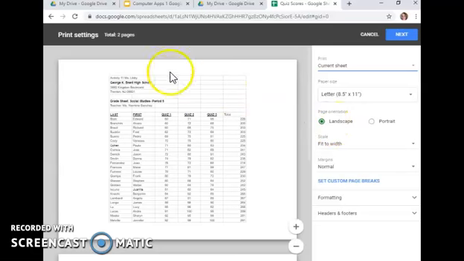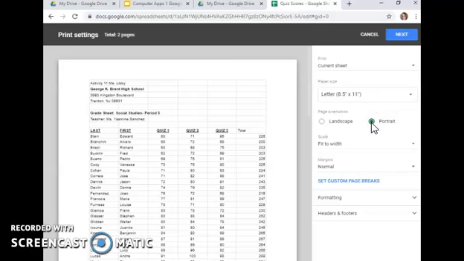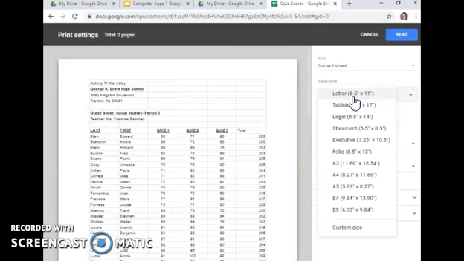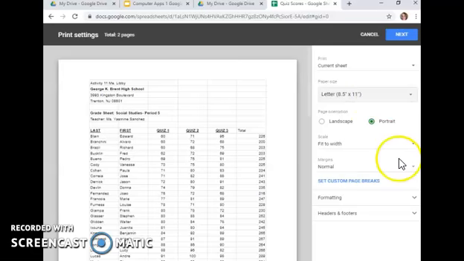You can choose to print in landscape, which is wider than it is tall, right? 11 inches wide and 8.5 tall. Or I could choose to switch to portrait, where it would be 8.5 inches wide and 11 inches tall. You can also change your paper size. Tabloid would be like double the size of letter. Or there's legal, that's 14 inches long instead of 11, so 3 inches longer. Those are your three most common sizes. We'll leave it at letter for today.